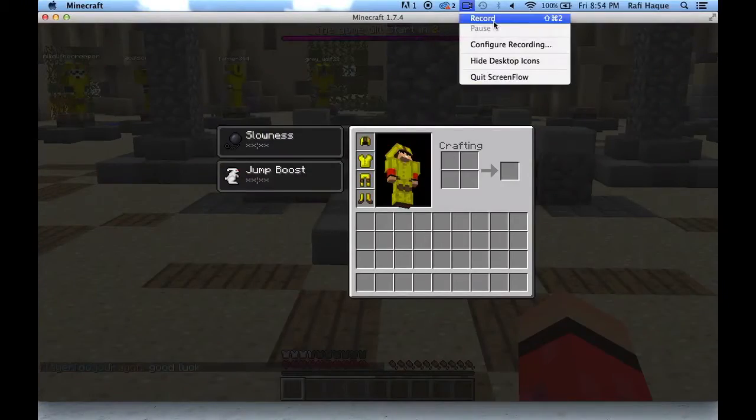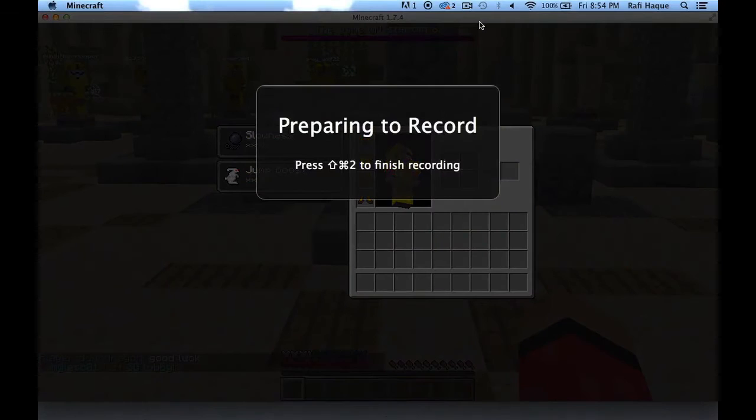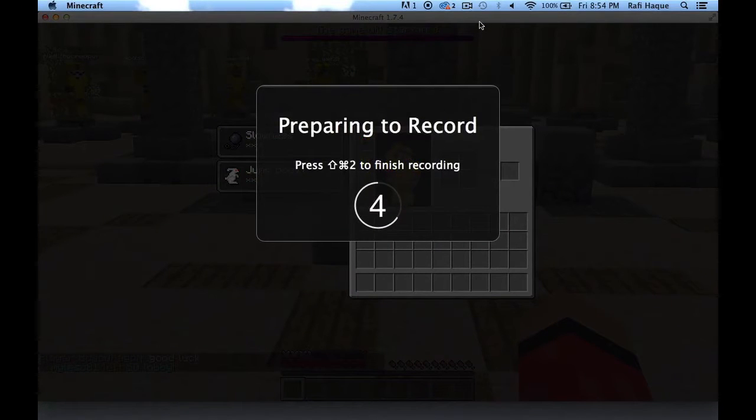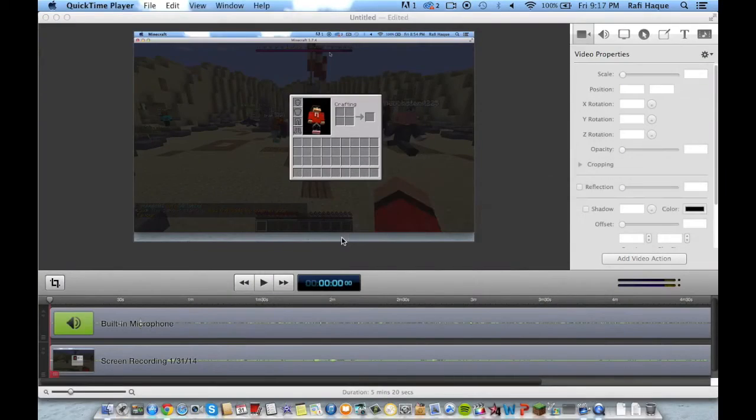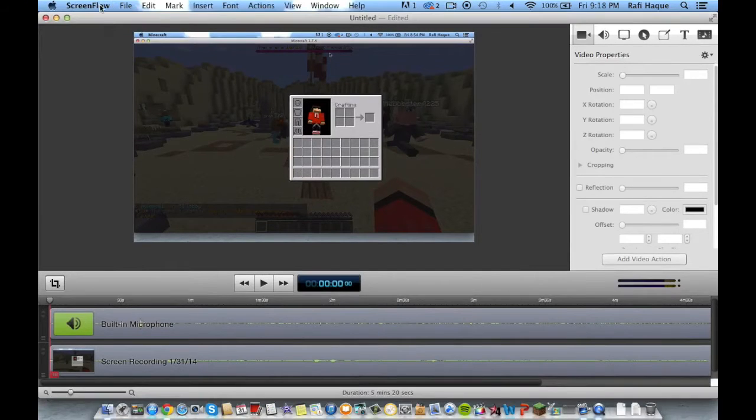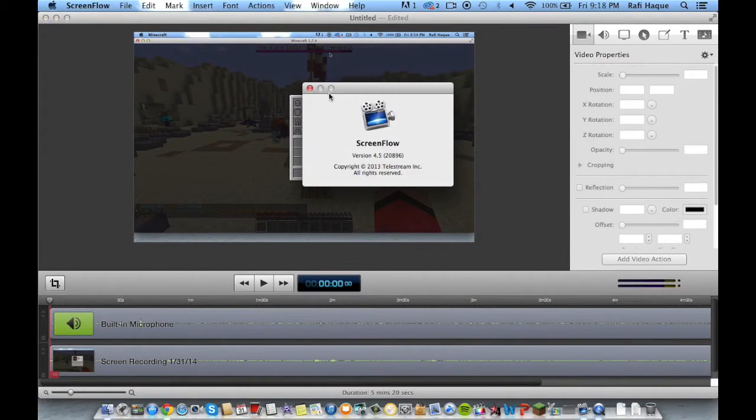Now, when you're ready, go to that ScreenFlow icon and click record. Then it will start a 5-second timer before it starts recording. I'm going to skip the recording part. So after you're done recording, you can get the dock back by pressing Command Option D. So as you guys can see, this is ScreenFlow 4.5.